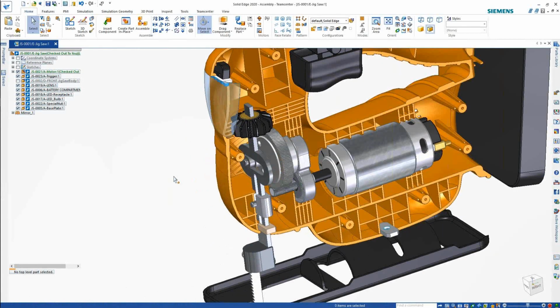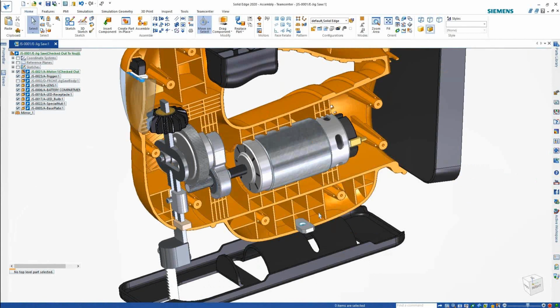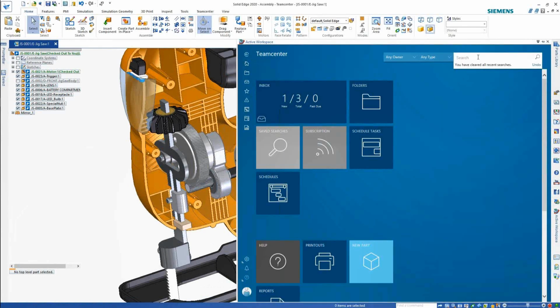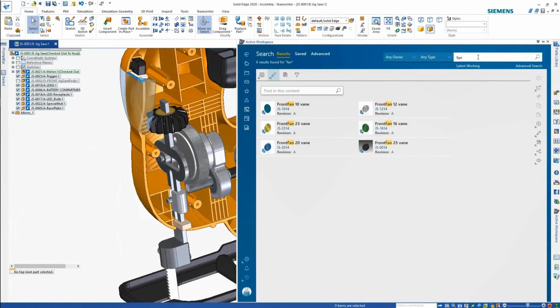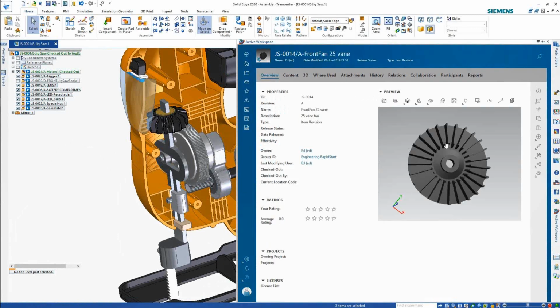So there's our current model, and we're now going to use Teamcenter to find the replacement part, bring it into the assembly, and replace it. So once again, in Solid Edge, I open up my Active Workspace environment within Solid Edge, search for a fan that I want using my search capability, open up the relevant result, look at it to make sure that it's the right part or component that I want to bring in. And then I'm going to actually insert it into my design, which is what we do now.